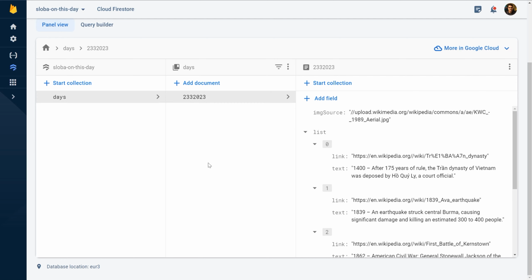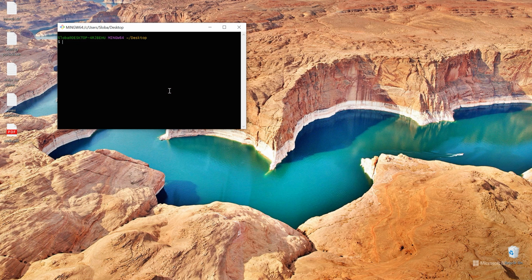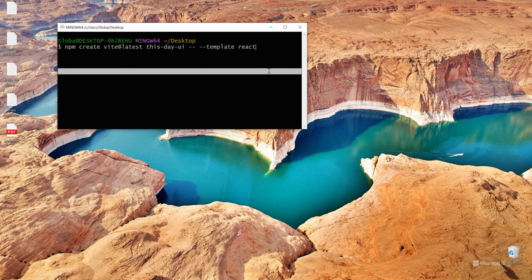Now what we need to do is to create a React project and fetch all of this data and create that nice application. Let's do that. So I can close this browser and let's open a new Git Bash here on the desktop. For creating a new React project, I'm going to be using Vite. So type in the following command: npm create vite@latest, and the name of this project is going to be this-day-ui. And now we need to pass in a template. So -- space and again -- template, and we want to create a React project. Now just hit enter.